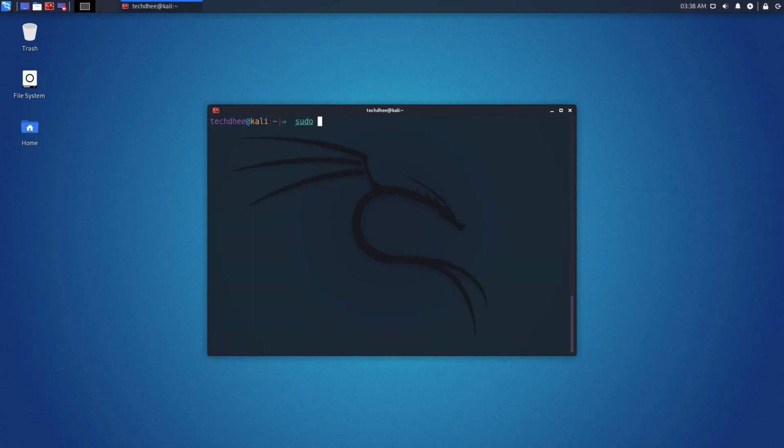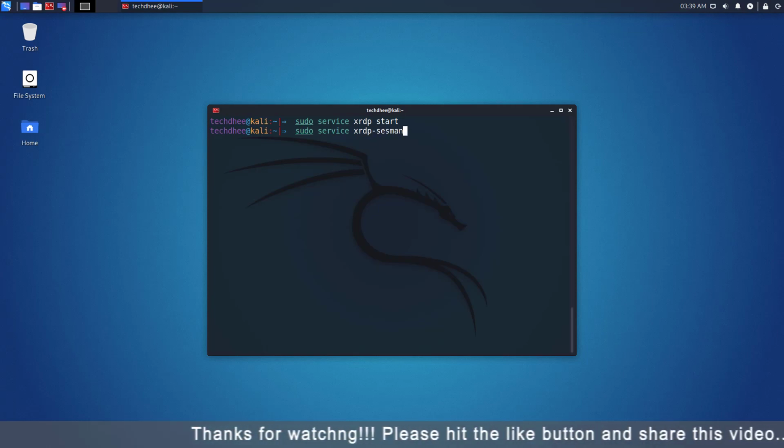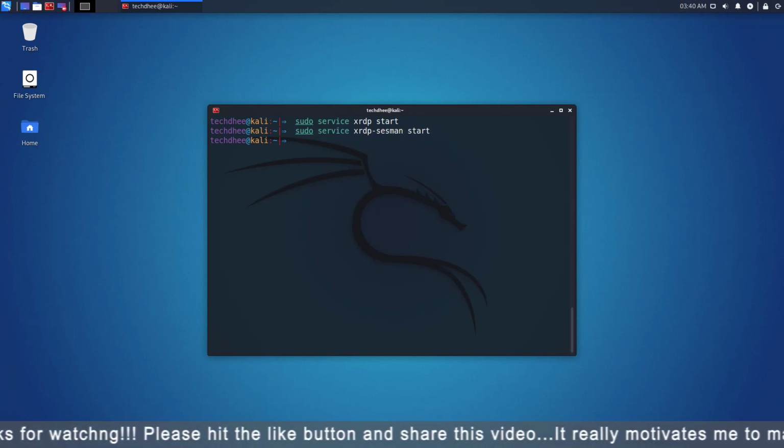When the installation process is complete, you have to start the xrdp service using this command. You have to type all the commands one by one in the terminal. I will give all commands in the description below.